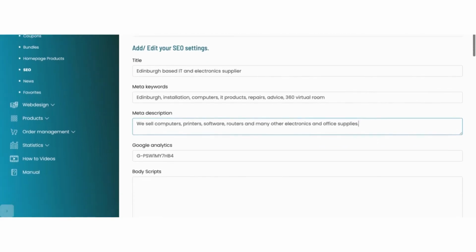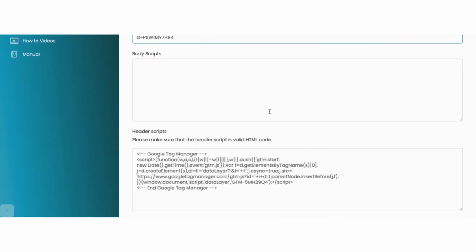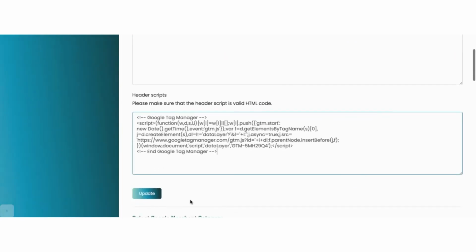To connect your Google Analytics account to your website, you just need to input your account measurement ID here. Finally, you can add custom scripts to the header and body HTML of your web store, such as a chat functionality or Google Tag Manager, by inputting the code here. Once you have inputted all your details, ensure you click the Update button to save your changes.